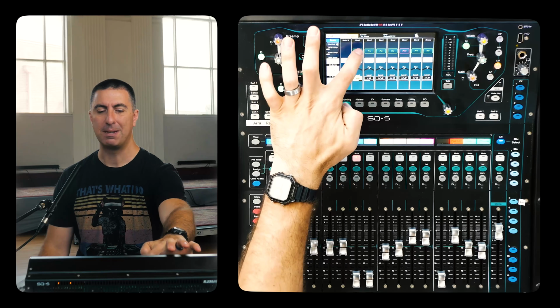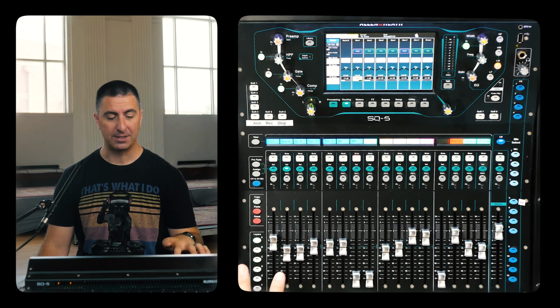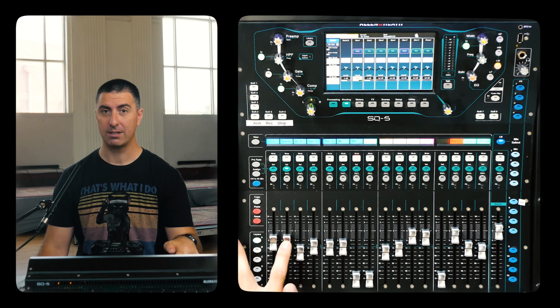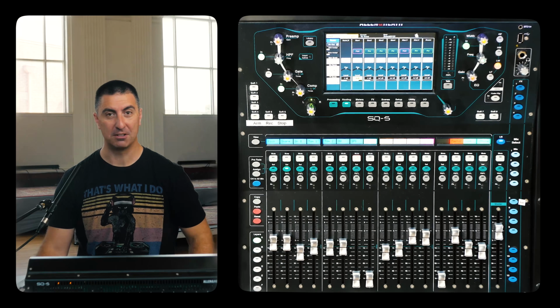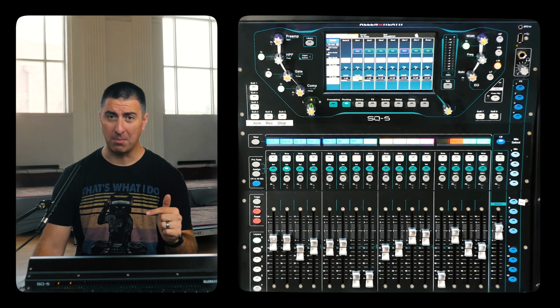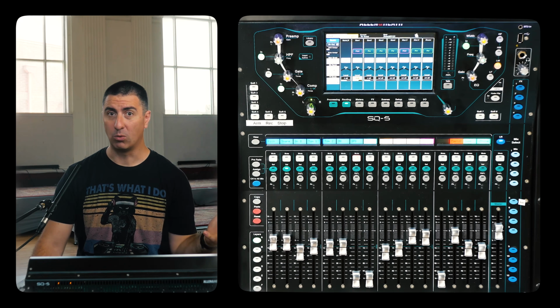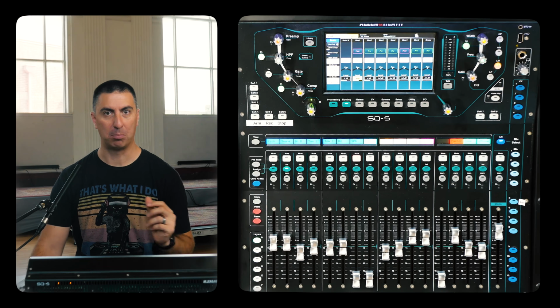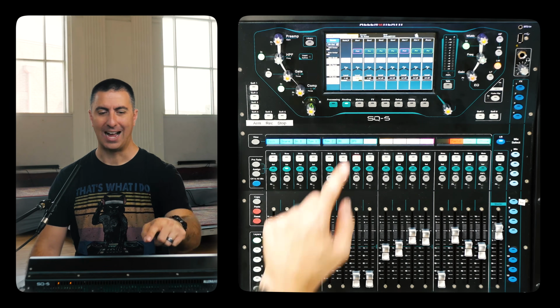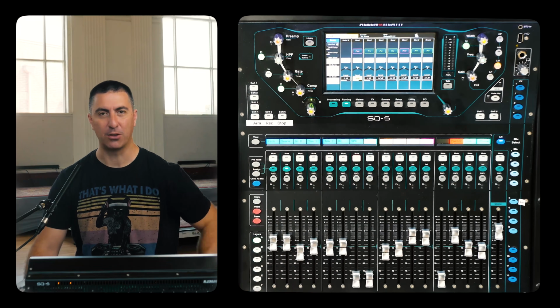We could set this to be post fader. So now if the snare drum gets pushed up at front of house, it also gets pushed up in people's in-ears. But I've only done this for that one monitor mix. Let's say the singer on 1 wants it to change, but the guitar player on 2 doesn't want it to change. I could keep this as post and have the other one as pre.